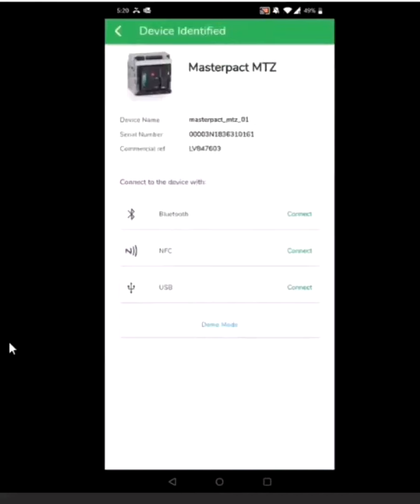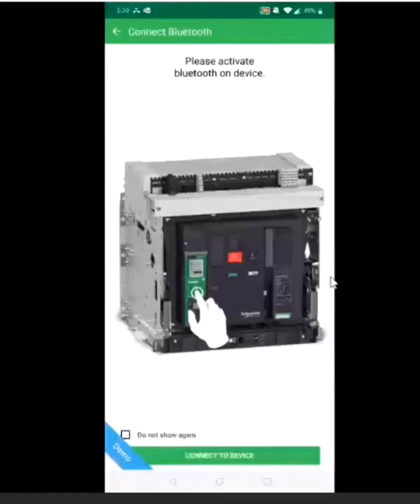Once you open the app, it will show you there are three things. One is Bluetooth, second is NFC, third is USB. These are the three ways you can connect your app with your ACB. So I will take you through the demo mode, how you can connect your app to the ACB.